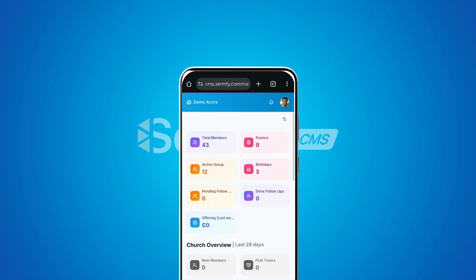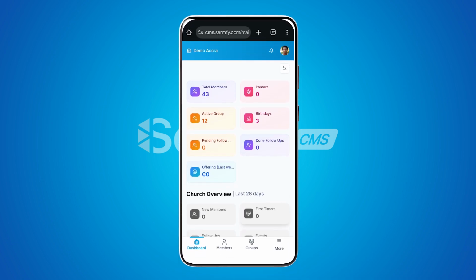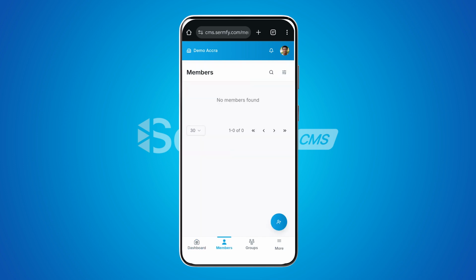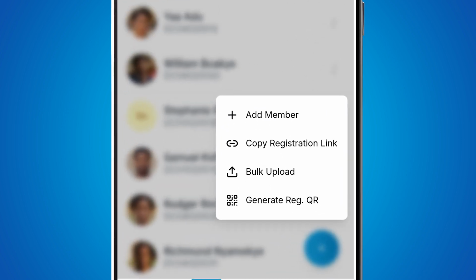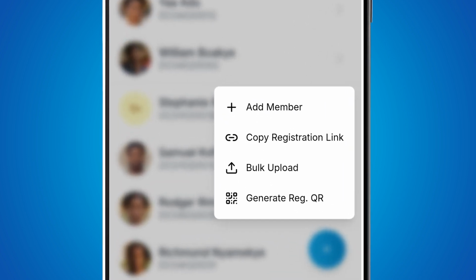On mobile, the process is the same. Only the interface layout is different. Tap Members from the bottom navigation bar. Then tap the floating action button at the bottom right corner of the screen. Once you tap it, you will see all your registration tools, including Add Member, Bulk Upload, Generate Registration QR, and more. Follow the same registration steps we demonstrated on the desktop version.